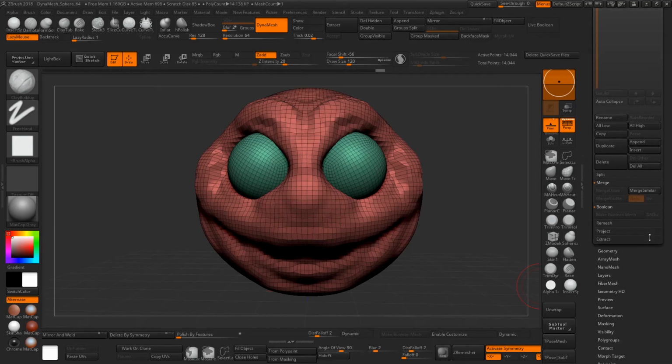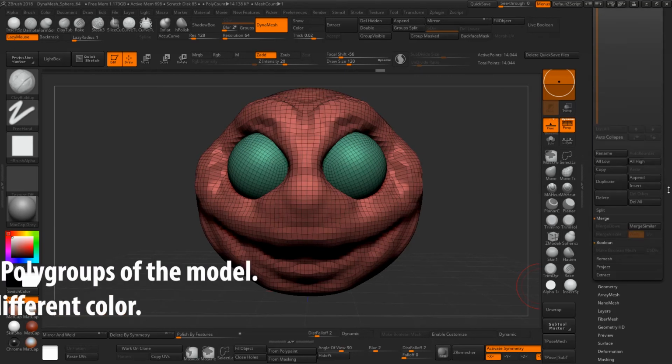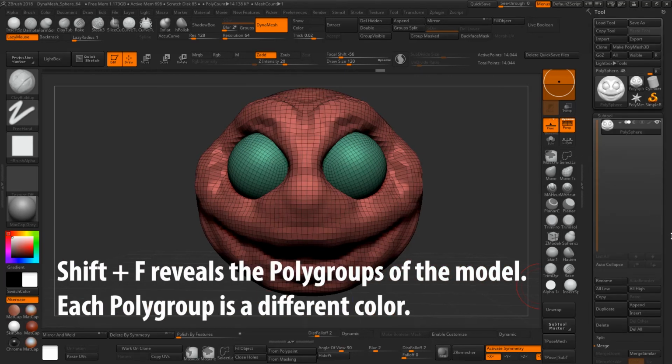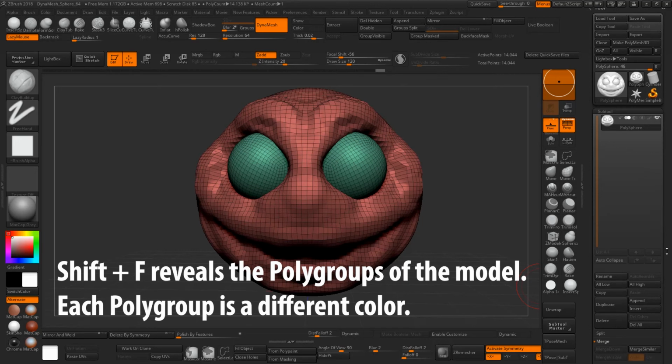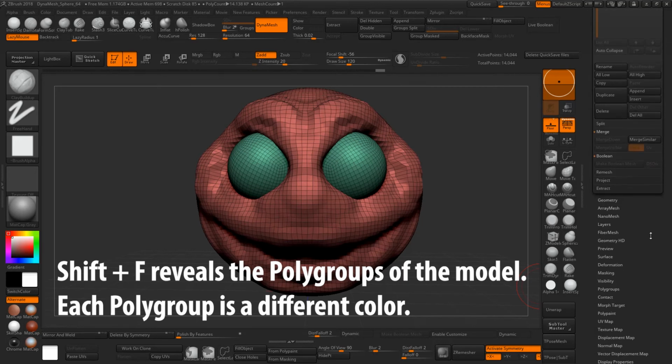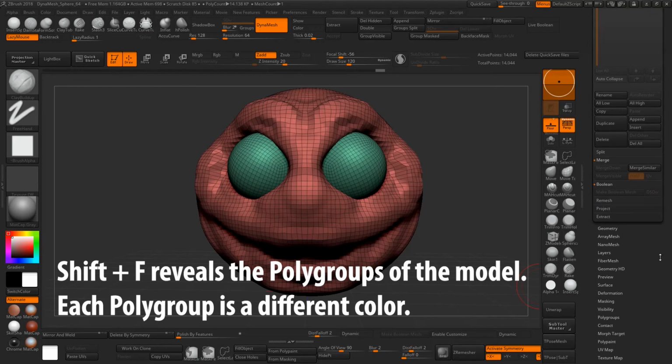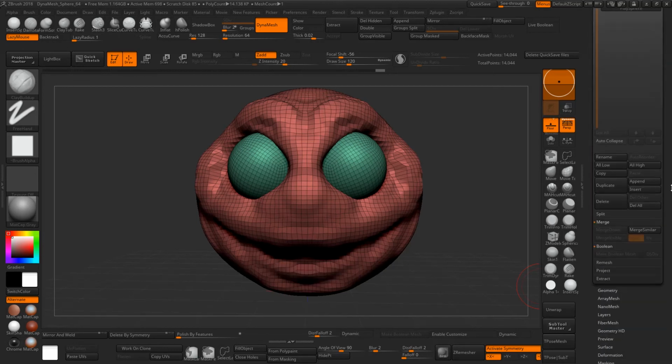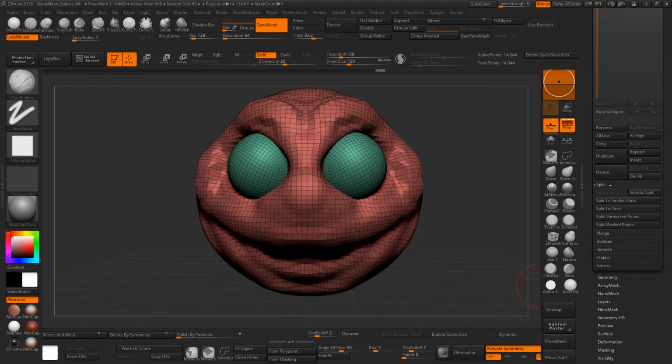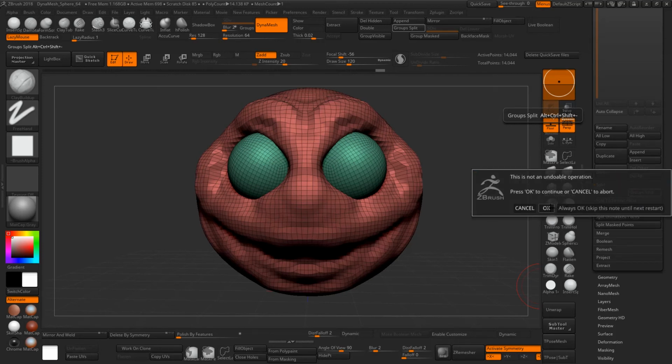So I want to separate the two into two separate subtools over here, or you could consider the subtools to be like layers. So to do that, I can go into my Subtool menu, click on Split, and then click on this Group Split button right here. Click on Group Split, hit OK.